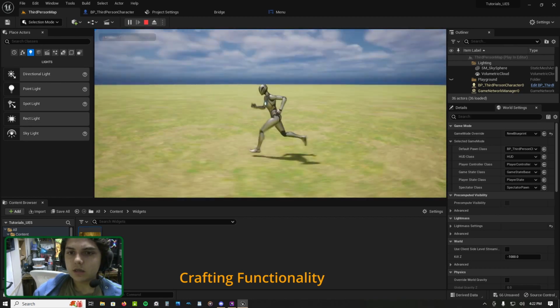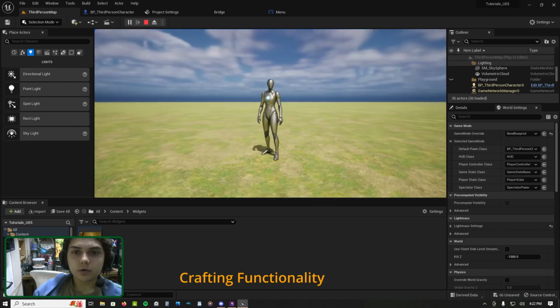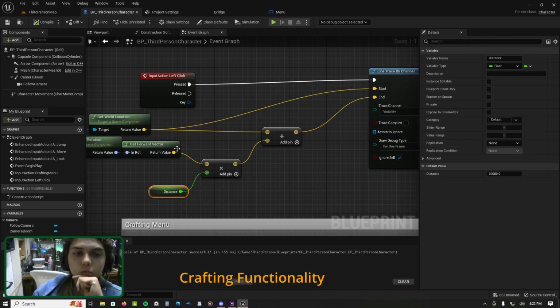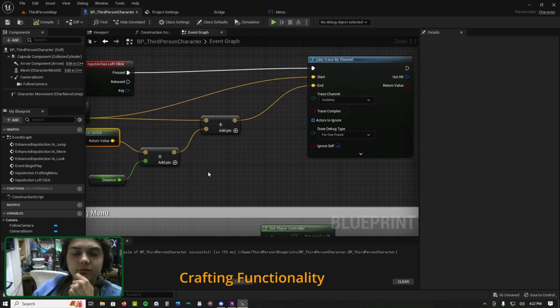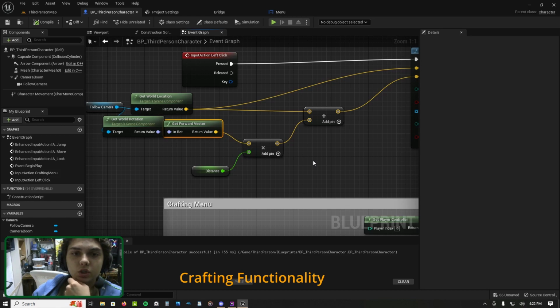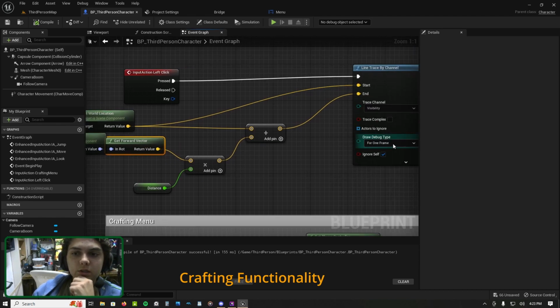Okay, so as you can see, it's a little buggy. It's actually not working properly. Probably got it set up a little wrong here. So we get the forward vector times the distance, and we add that for the endpoint. So the world location plus forward vector. Okay, so this kind of looks right. I'm going to make it, instead of draw for one frame, excuse me, that's my bad, persistent.